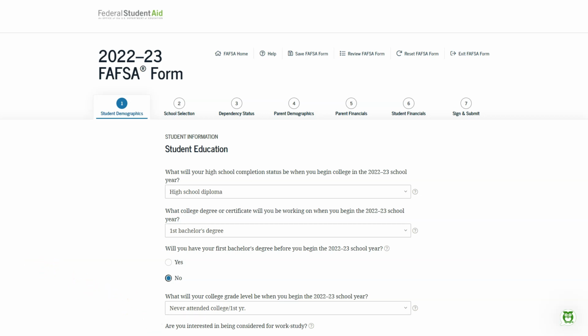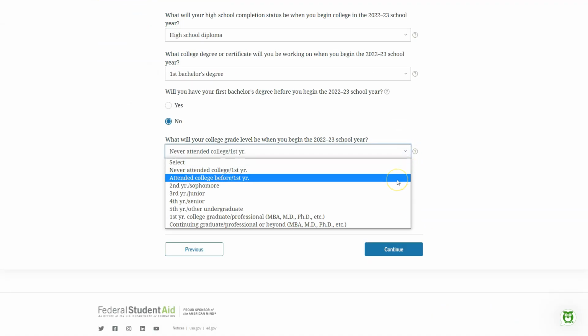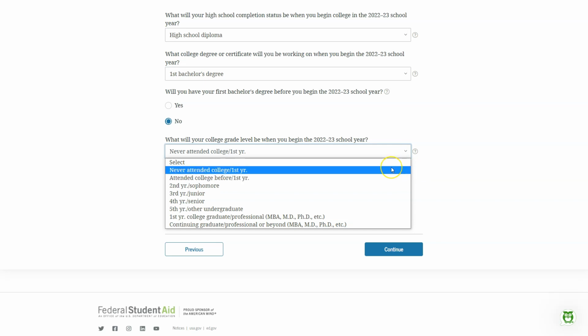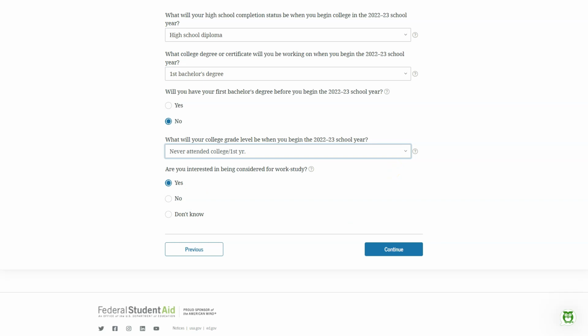After that, we'll ask, what will your college grade level be when you begin the 22-23 school year? You have a couple different options here, such as never attended college, first year, or attended college before, all the way down to second year, third year, fourth year, etc. So again, be sure to just select whichever one pertains to you. This question cannot be left blank, and keep in mind that grade level doesn't mean the number of years you have attended college, but refers to your grade level in regard to completing your degree or certificate. A student who isn't enrolled full-time will require more years than a full-time student to reach the same grade level, so be sure to keep that in mind.